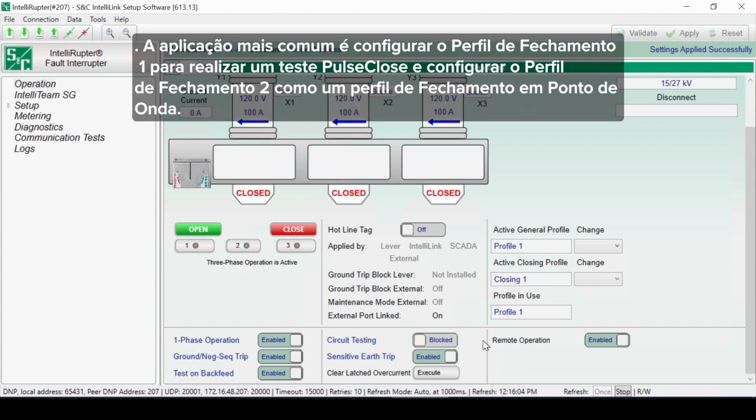The most common application is to set closing profile 1 to perform a pulse close test and set closing profile 2 as a point-on wave profile.